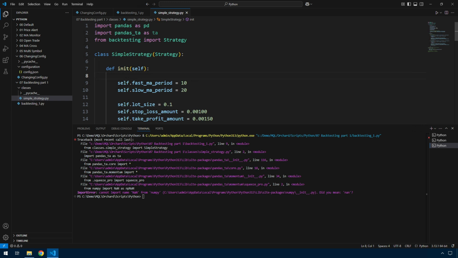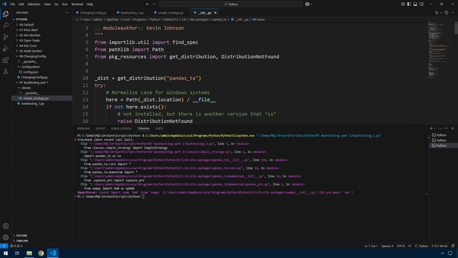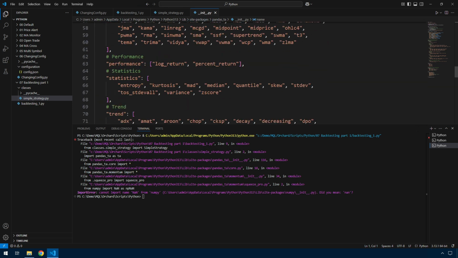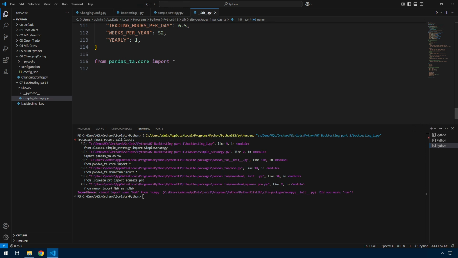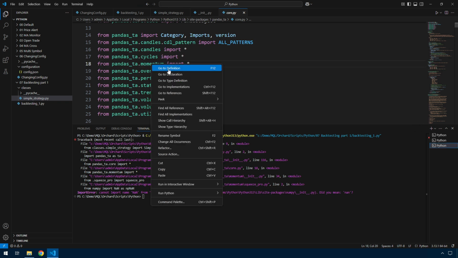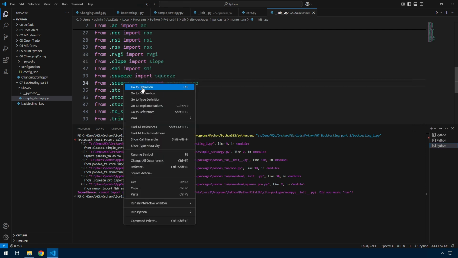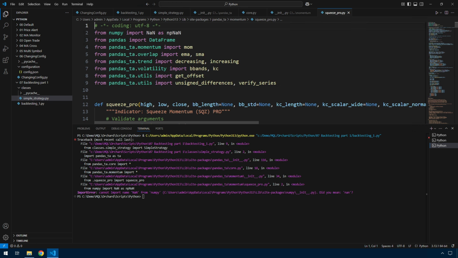I could simply go in to Pandas underscore TA as it's installed here and edit the problem, and I'll just show you how to do that. If I just right click on here, and I'm using VS Code, go to definition, takes me to init.py, and at the bottom of this I have from Pandas TA core. I can go to definition on that, and here we have Pandas TA momentum. You can see that in the errors here, momentum. Go to the definition for momentum, and then finally I can go to Squeeze Pro. Right click, go to definition, and you see right here at the beginning, import mixed case NaN as npNaN.